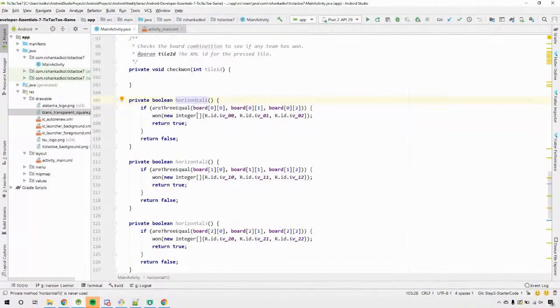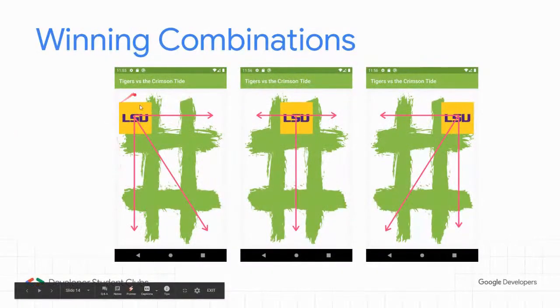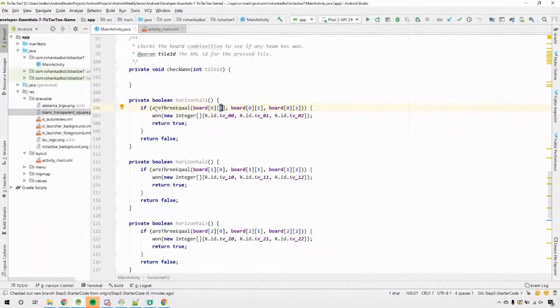So horizontal one, what are the three indices that belong to horizontal one? Let's check. This is horizontal one. So 0,0, 0,1, 0,2. Are these three equal? Right? Are these three equal?